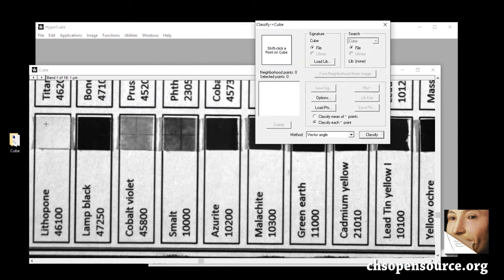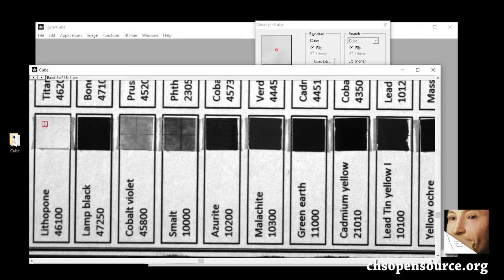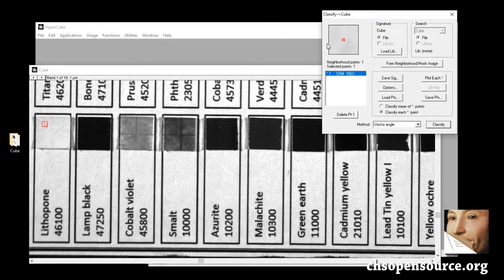we click a point, we shift click a point on the lithopon, and then in this window we control click on the top left, and then we shift click on the bottom right. At this point we can click classify, and we do this operation in order to select more pixels so that the software has an average reflectance spectrum from lithopon, rather than just using only one pixel of the image.